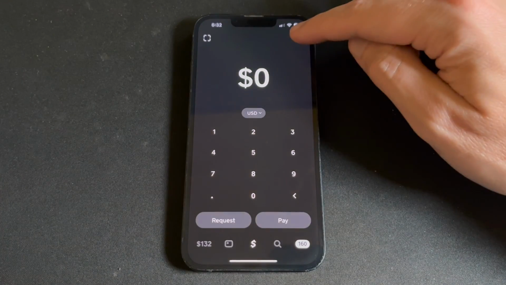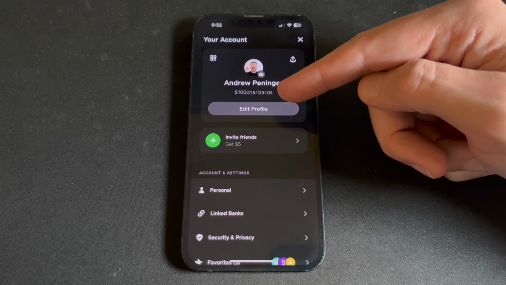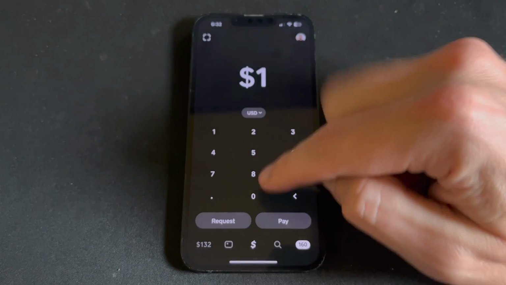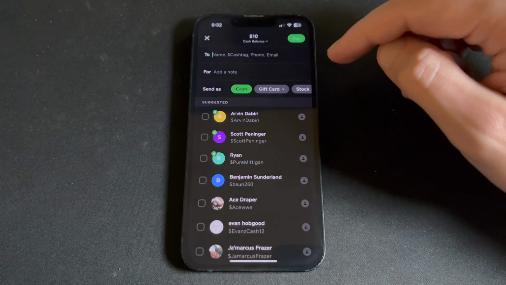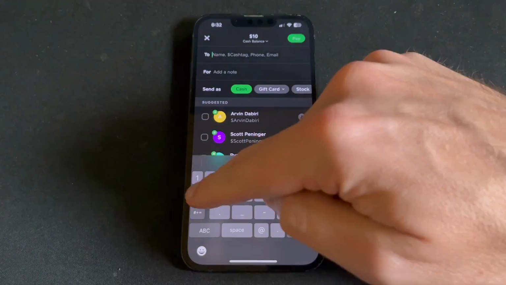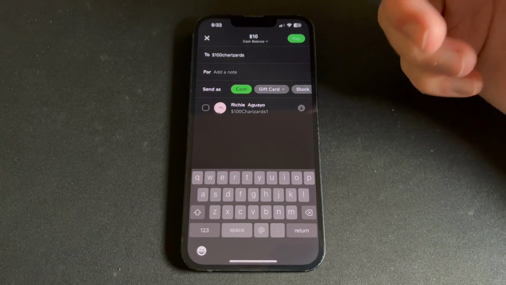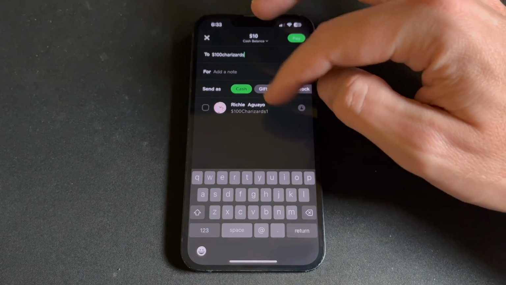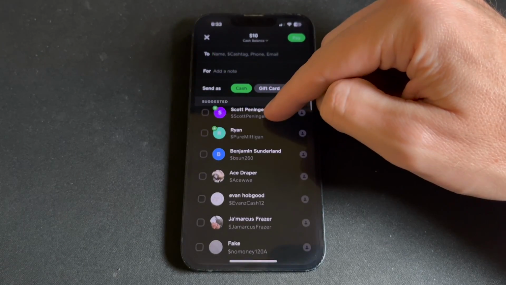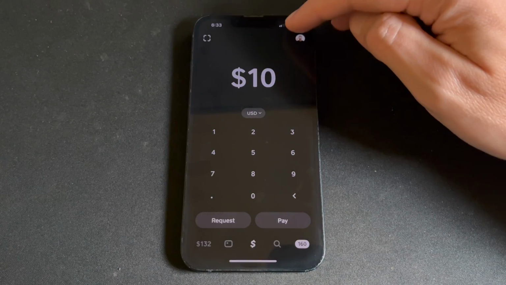family. If I tap on the icon in the top right corner, it's going to show my Cashtag right here. Mine is 100 Charizards. So when people go to make a payment, they can type in my Cashtag up here at the top. I won't come up because it's my name. It's funny that there's someone trying to copy me, but like you can see these people's Cashtags right here. So you basically use this Cashtag to pay your friends or family.